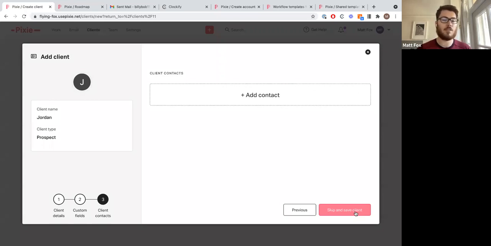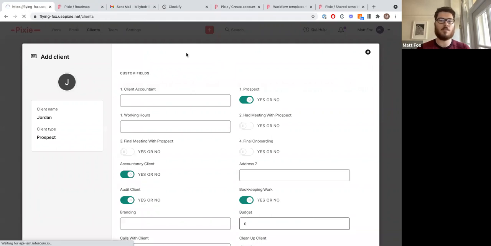You might want to add in directors or key contacts. You can do that there. And that's how you create a prospect or a client really quickly in Pixie, and then all the information around that. So you can always come in and add to it later on. I'm just going to close that down. Don't need to do it right now.